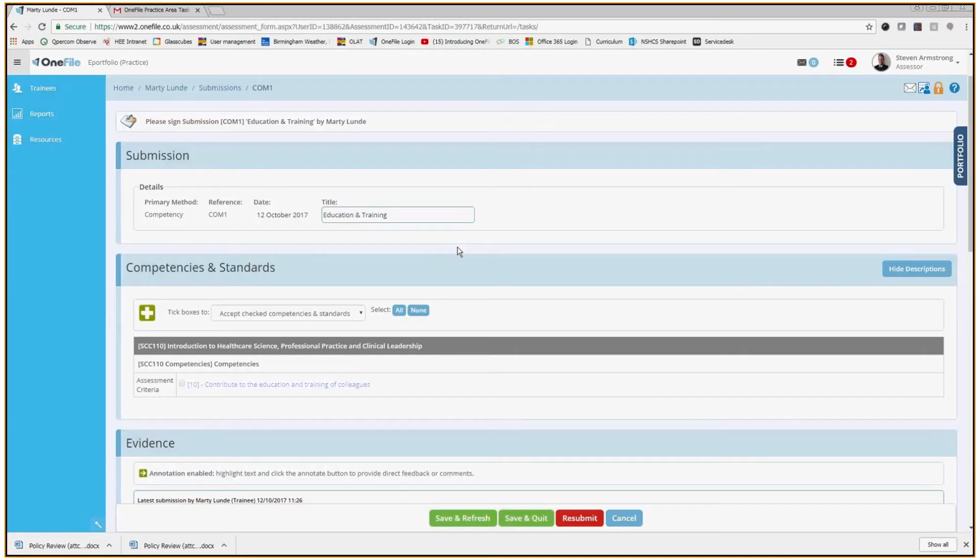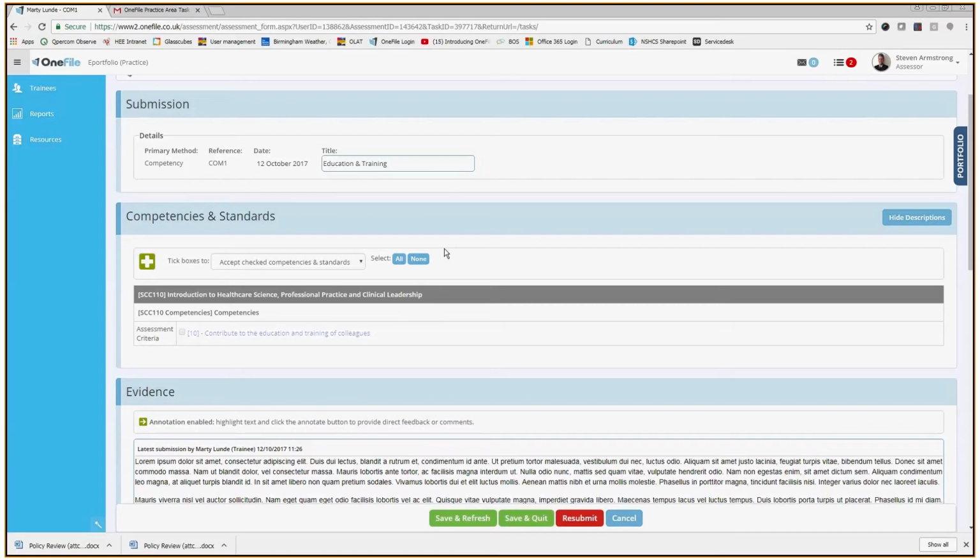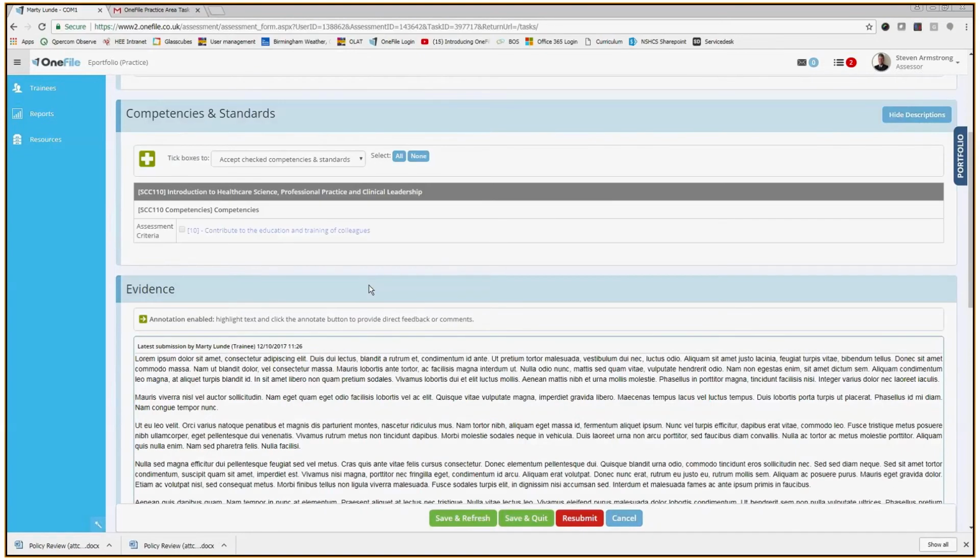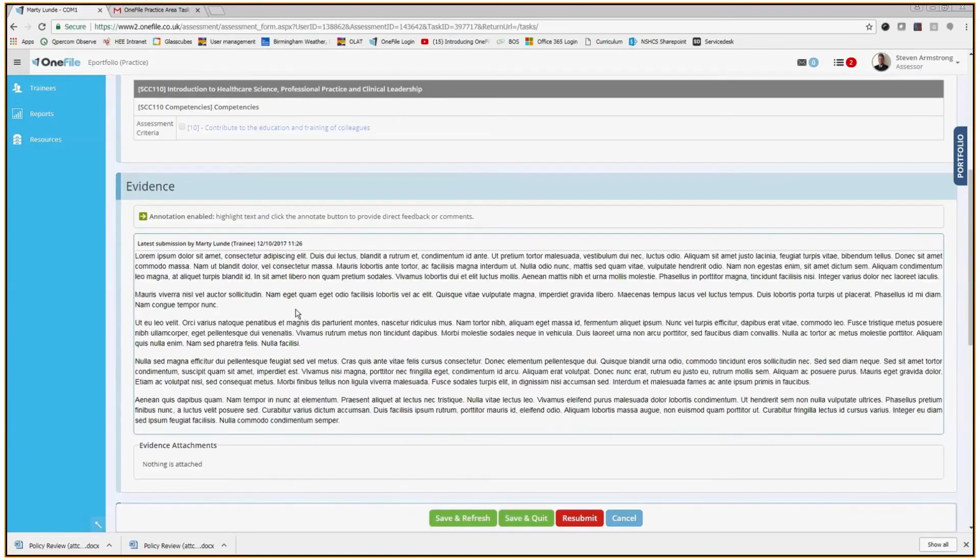Now that I'm in the competency submission, I can review both the standard against which my trainee is asking me to assess, which in this case is contribute to the education and training of colleagues within the Introduction to Healthcare Science, Professional Practice, and Clinical Leadership module, as well as any supporting evidence that the trainee has attached. In this instance, the trainee has elected to make use of the free text evidence area, though if elected, the trainee can also make use of the document attachment feature, which I will show you in just a bit.